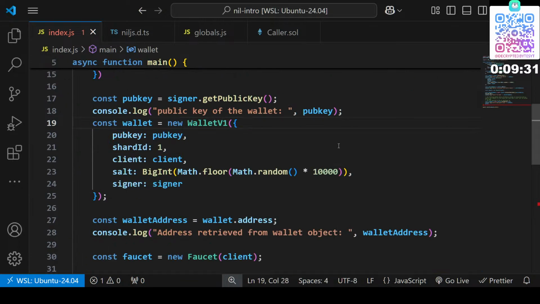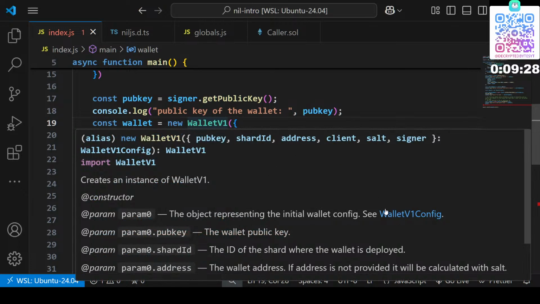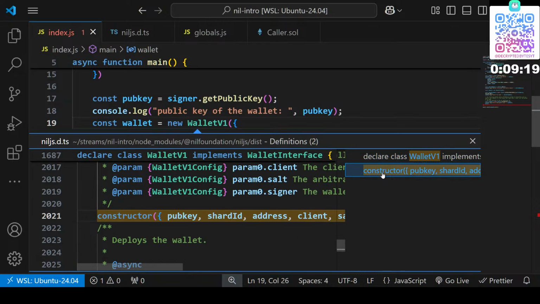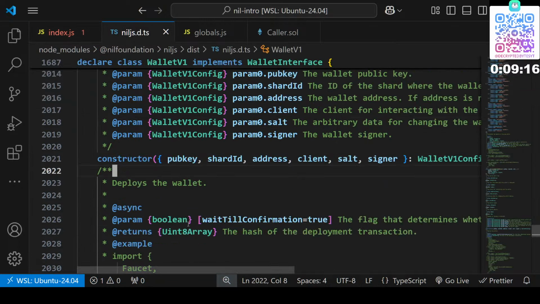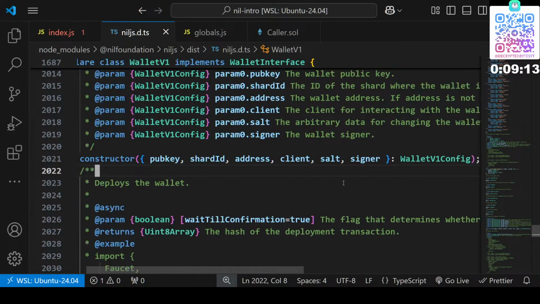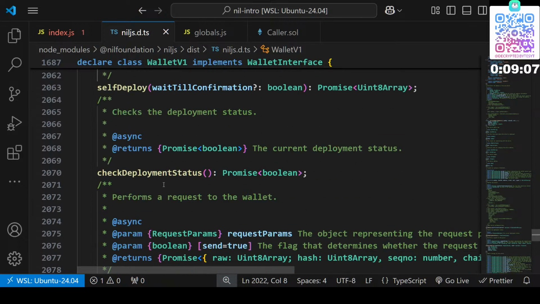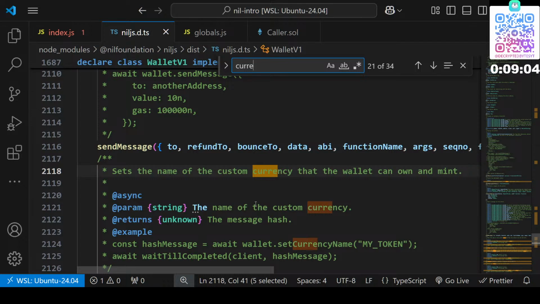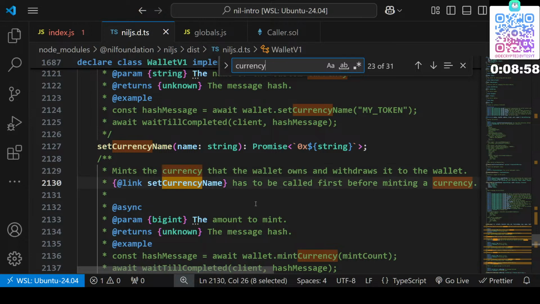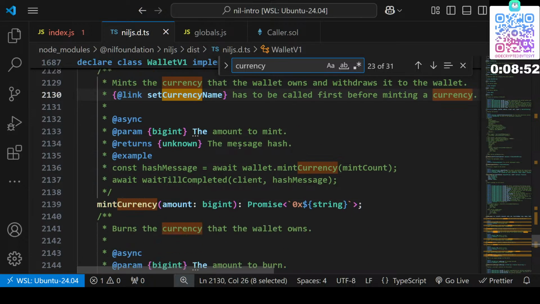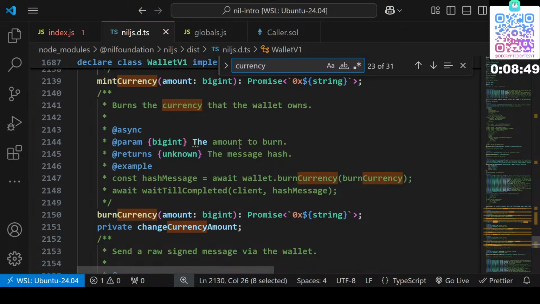Wallet V1. Let's go to wallet V. Can we go to reference? No, definition. This is the definition. We have the constructor, we have currency, set currency, mints currency that the wallet owns, mint, burn.